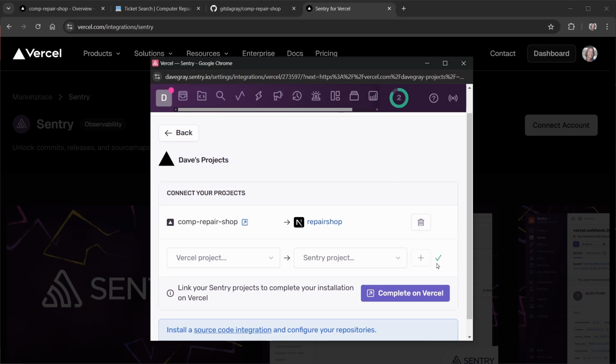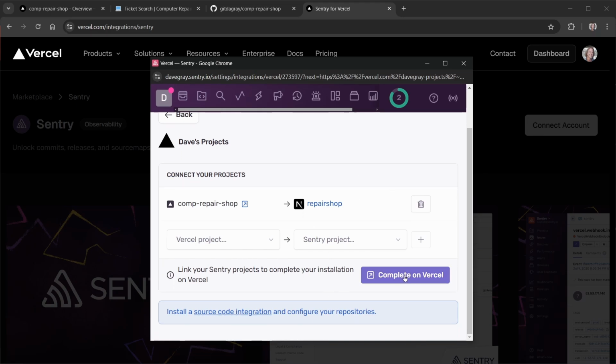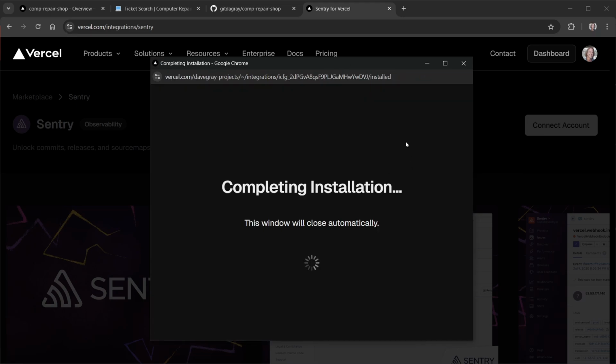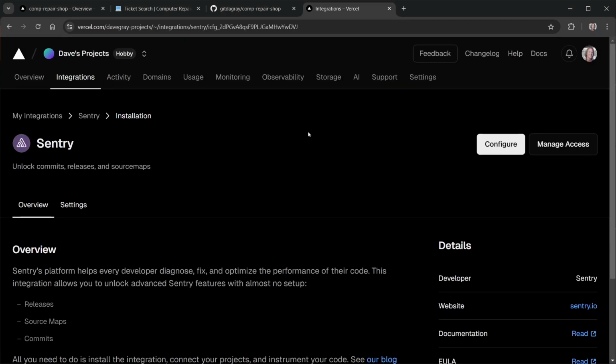Maybe it's going to work. It now worked. So we just needed to delete a couple of those that we already had in there. And now we have linked our comp repair shop Vercel project to repair shop in Sentry. It says complete on Vercel. Okay. We'll go ahead and click that and let it complete.